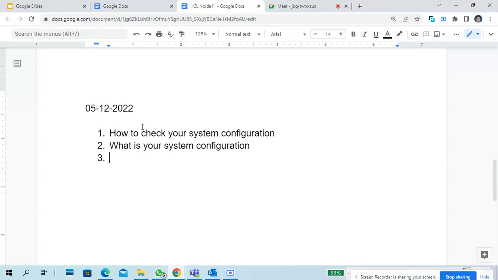Okay. And why we require to know our system configuration, I will also tell. Why is not a question, but you must know why we are checking. That is also something we should know: how to check it, what to tell about your system configuration, and why we should know it. That is also important.